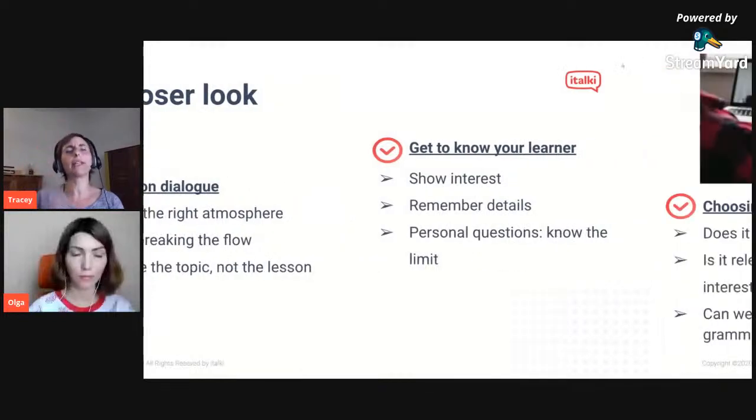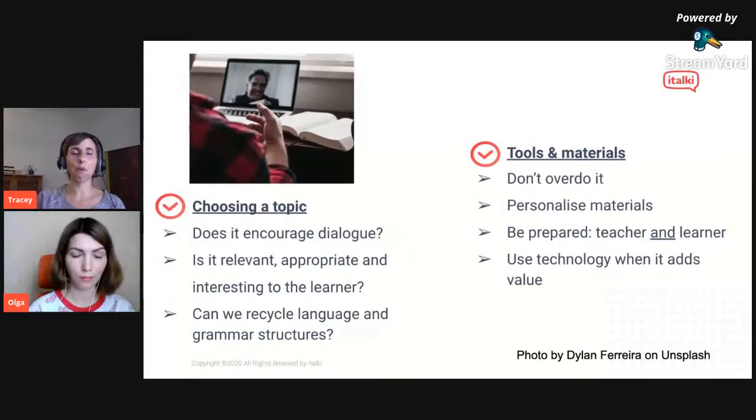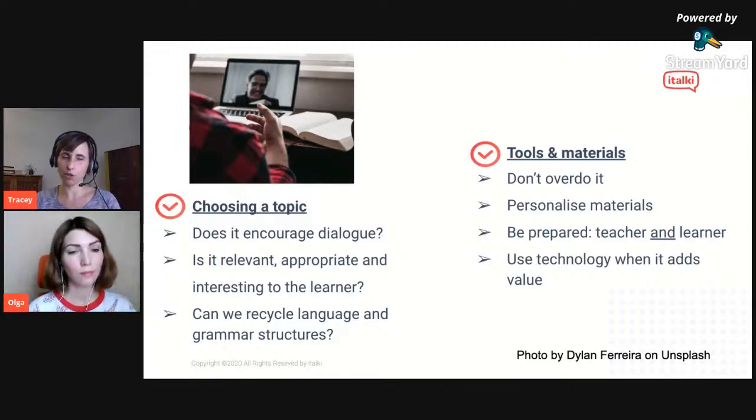I have another 2 points here. So choosing a topic, what we were just discussing. There's just a few questions for you guys, for us as the teachers, to bear in mind here. So does it encourage dialogue? Is it relevant, appropriate, and interesting to the learner? And can we recycle language and grammar structures?